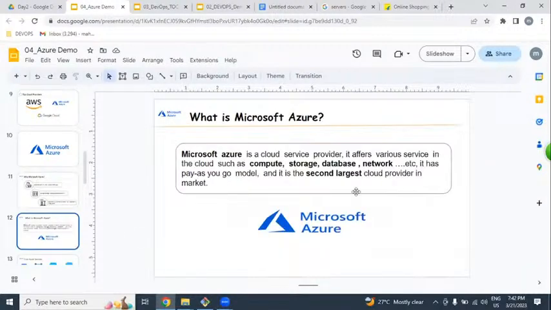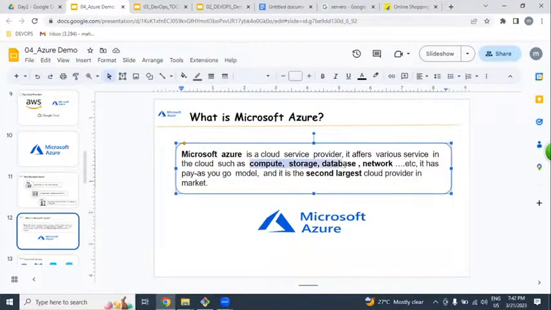So by using Microsoft Azure, we can get infrastructure, either computing power, storage, databases, network, on a pay as you go model, which means rental based. It is the second largest cloud provider in the market. First is what? AWS. Second provider is what? Microsoft Azure.